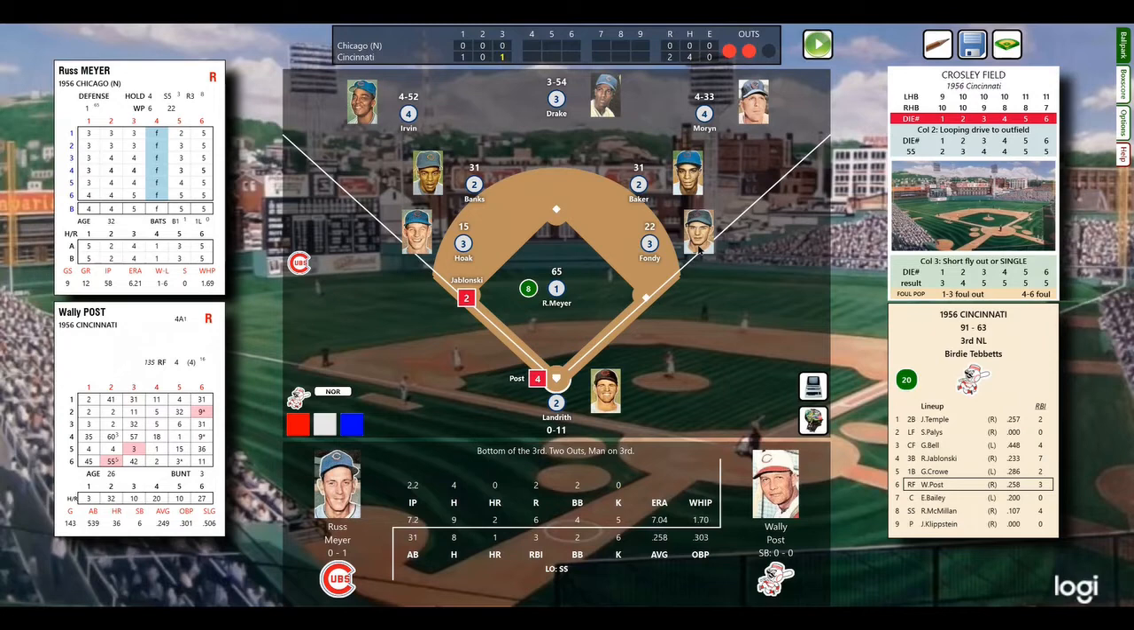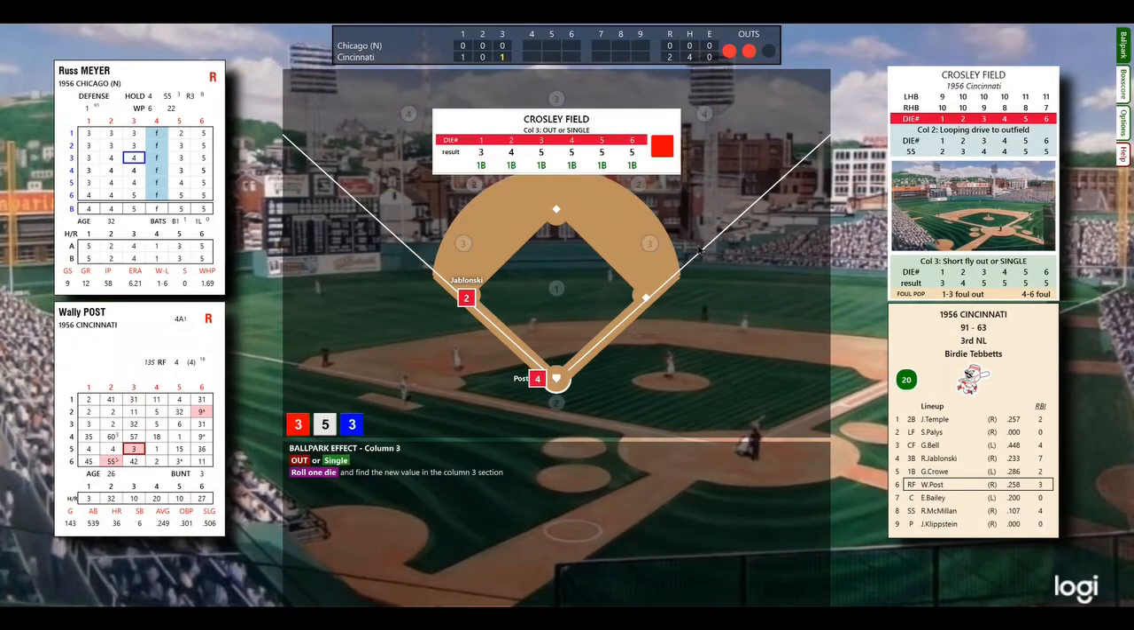right fielder Post. Here comes the pitch from Meyer. Post looking to add to the lead as the pitch comes. Another ballpark effect, and that is good odds for Wally Post. He's got a 6 out of 6 chance for a single. And it's a single to left field, drops in front of Irving in left field. Jablonski scores from third and it is now 3-0 Cincinnati as Post finds himself safely on first with an RBI scoring single to left field.